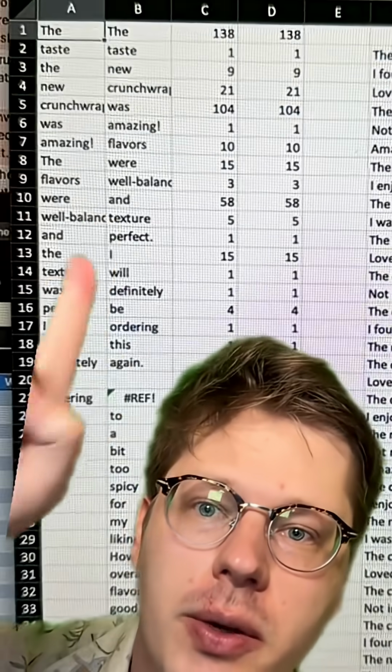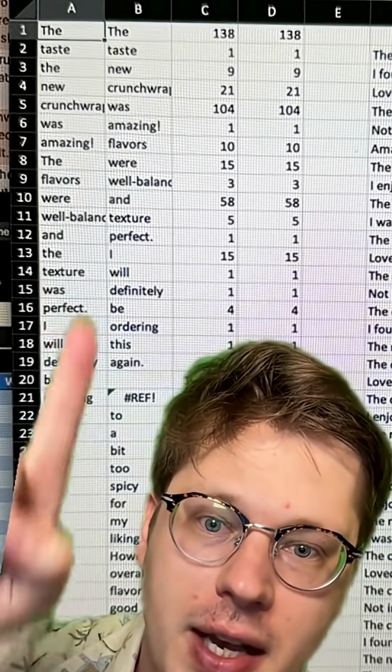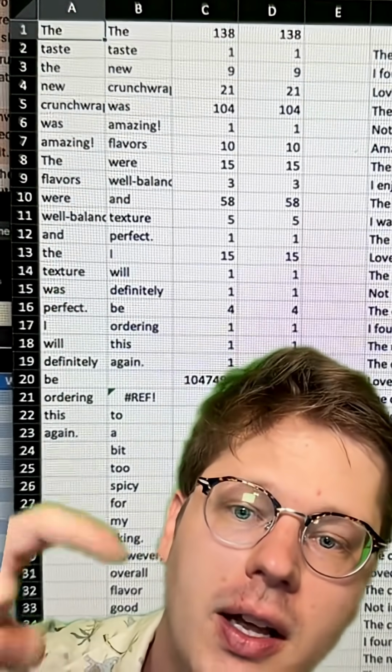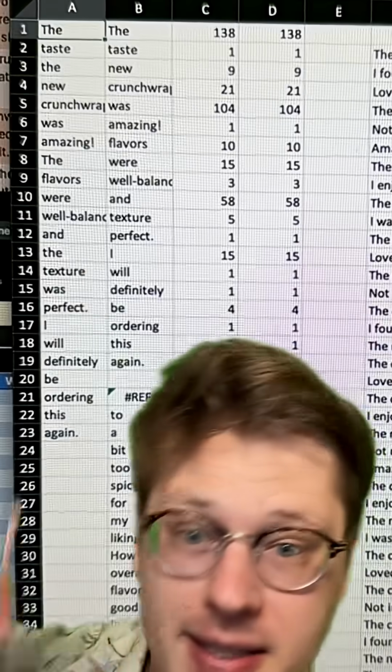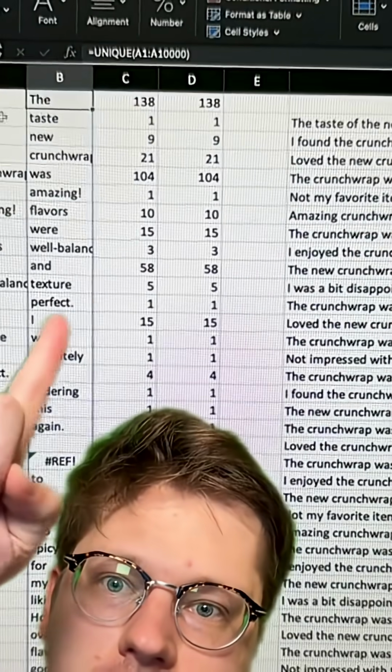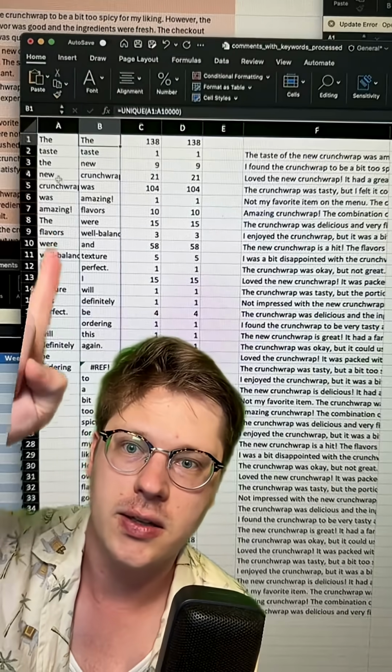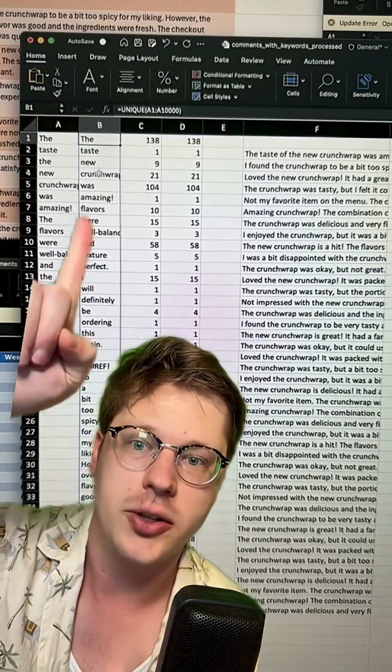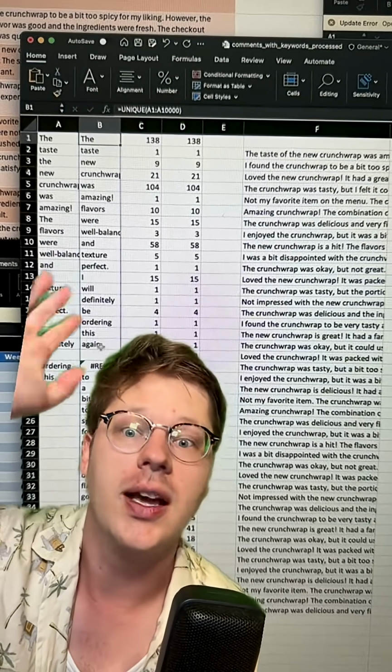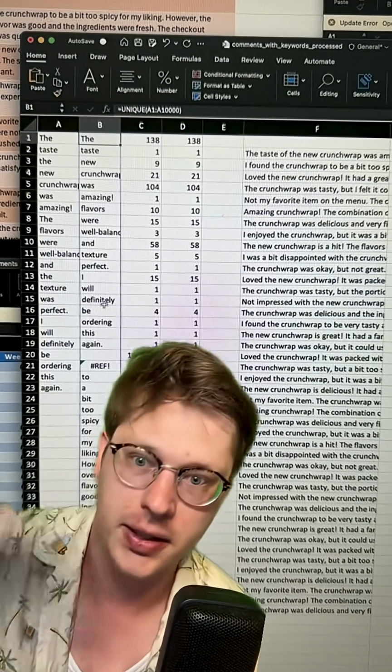And what it's doing is going through every single cell in our range and taking each individual word, even the blank ones, and putting them all in an individual column. Then we're just using the unique function, referencing this column all the way down, and it's just grabbing the unique terms included throughout that entire column.